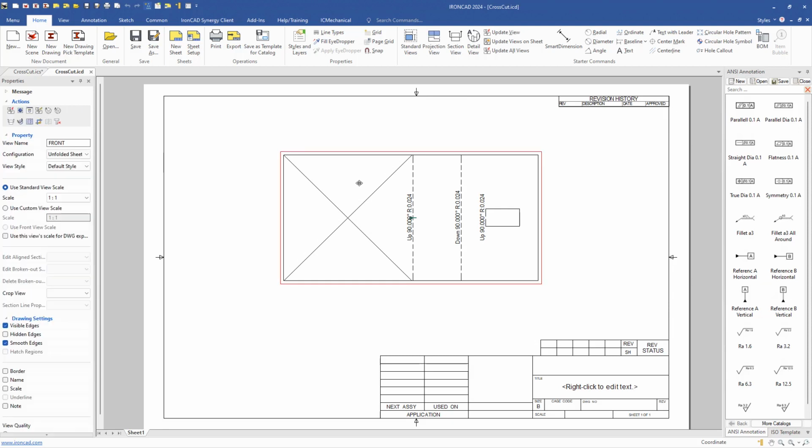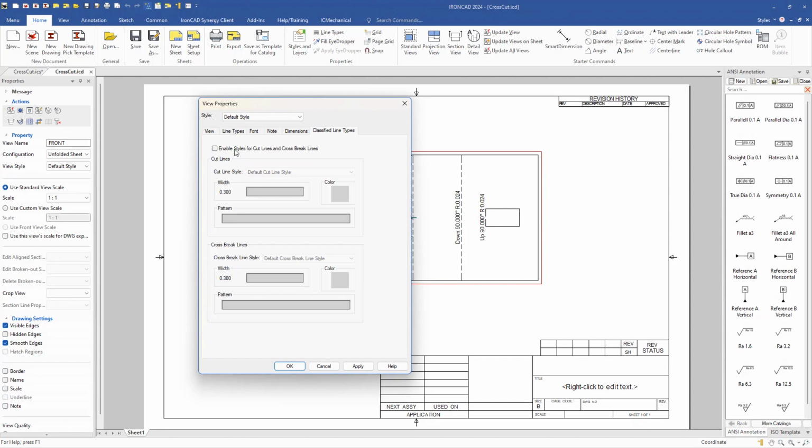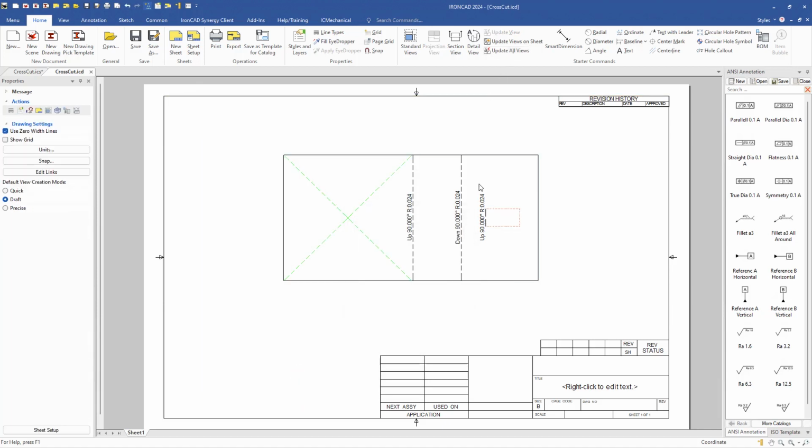To get these to apply to a view, you need to right-click on the view, go to Properties, go to Classified Line Styles, and you'll see an option to enable styles for cut lines and cross breaks. So this will use the default line styles inside of here and all the default settings, but we'll use that from our style information. So once we select that, hit Update Views, you can see now this will draw in the green color, and this will draw in our orange color with the dotted lines. So a very handy way to draw elements using the cut lines and cross breaks on different layers in our ICD.